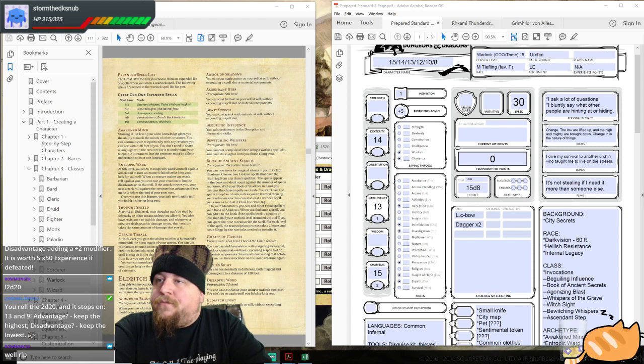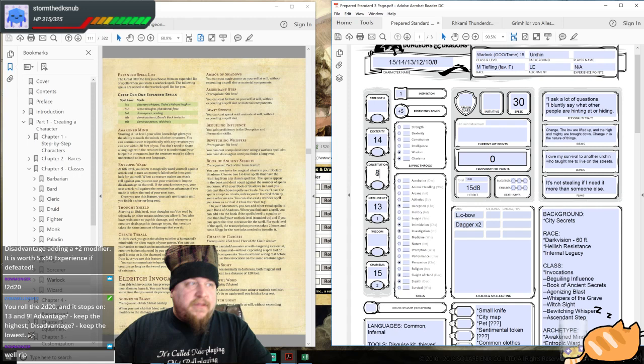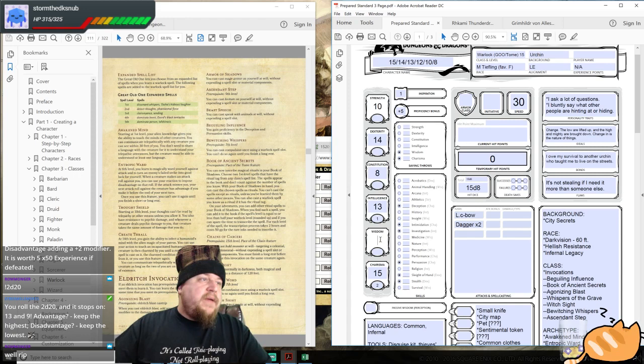So for flavor purposes, why don't we do this? Constitution 8. We'll make his strength 10, and we'll give him a 12 in wisdom. Pardon me. Now, after racial modifiers, intelligence bumps to 14, charisma bumps to 17. This is at level 1.